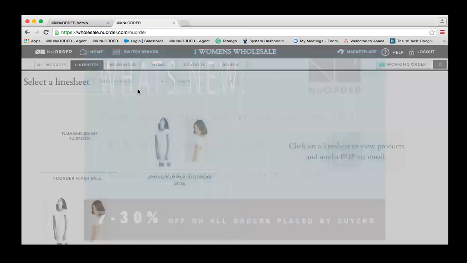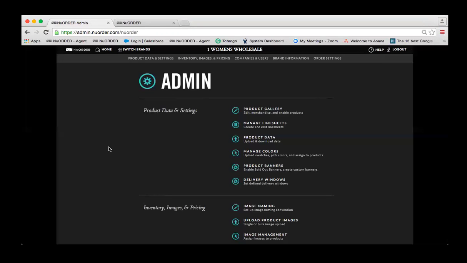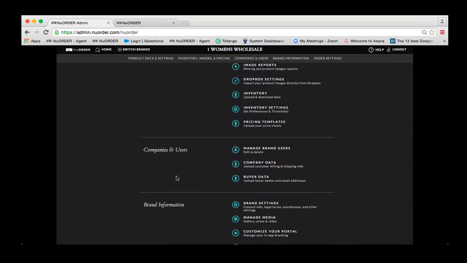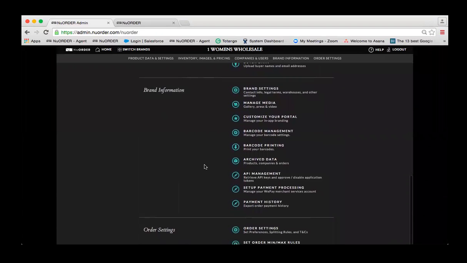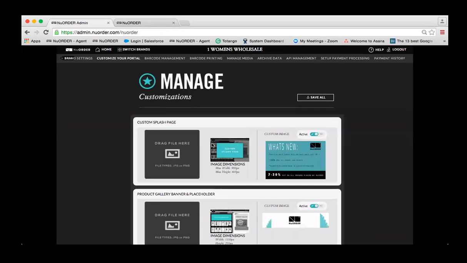Now I'm going to quickly show you where to manage that splash page image and where to update it. All right, so we're in the admin section, which, as you know, controls everything that you see on the wholesale side of your portal and how everything displays. So I'm going to click on Customize Your Portal. And from here, this is where I can control the splash page image.